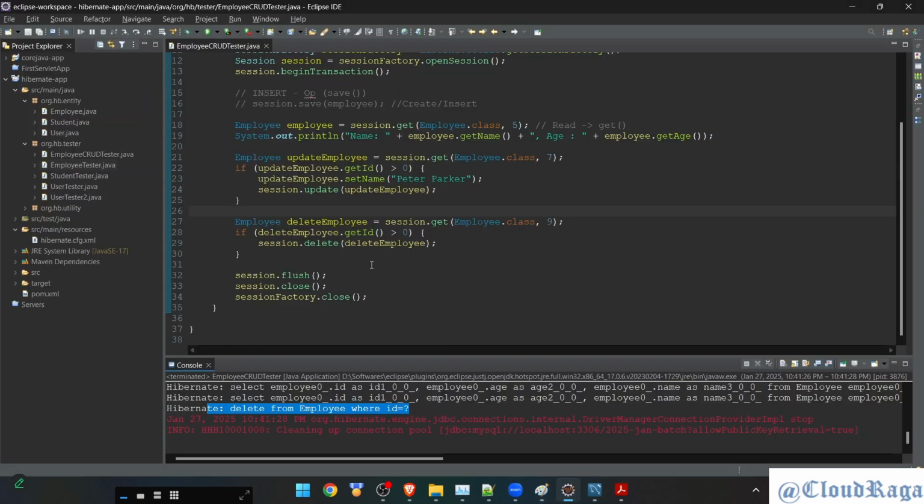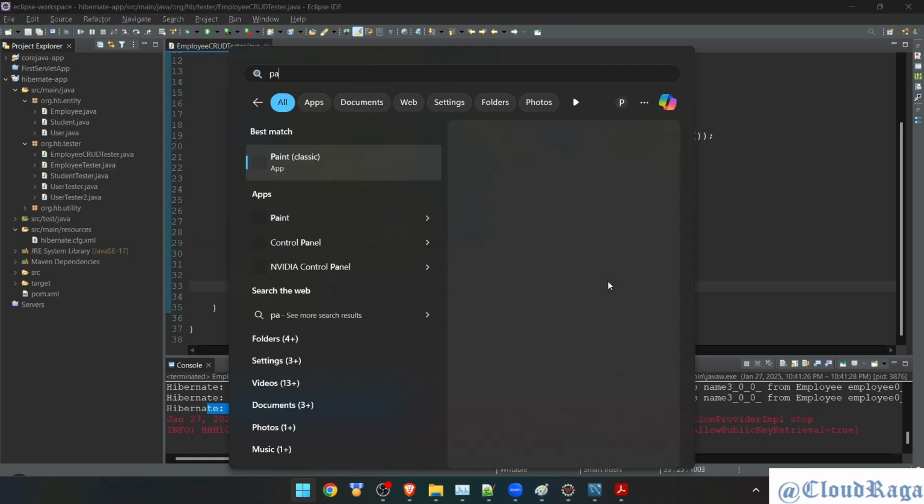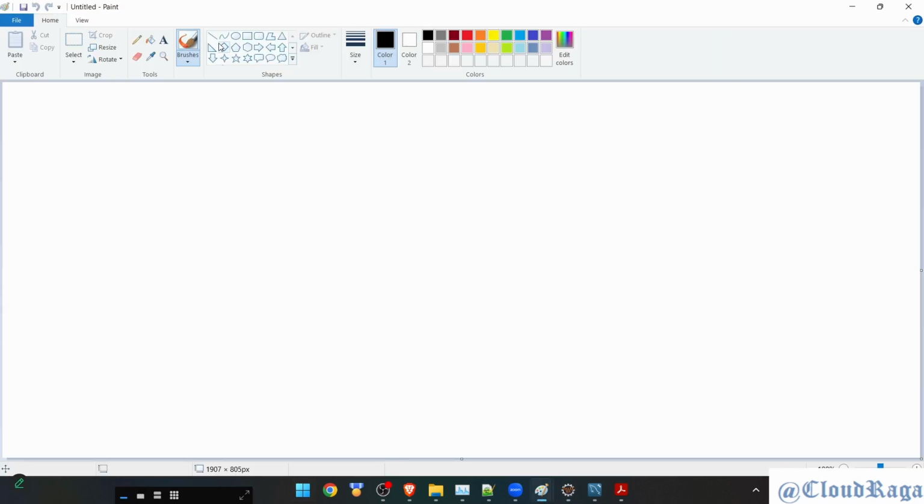Think about if you have to write the same thing in JDBC API. Let me give you that as well. Just give me a minute. Let me copy this code. Then I'll compare what we did in JDBC API and what we are doing now in Hibernate.